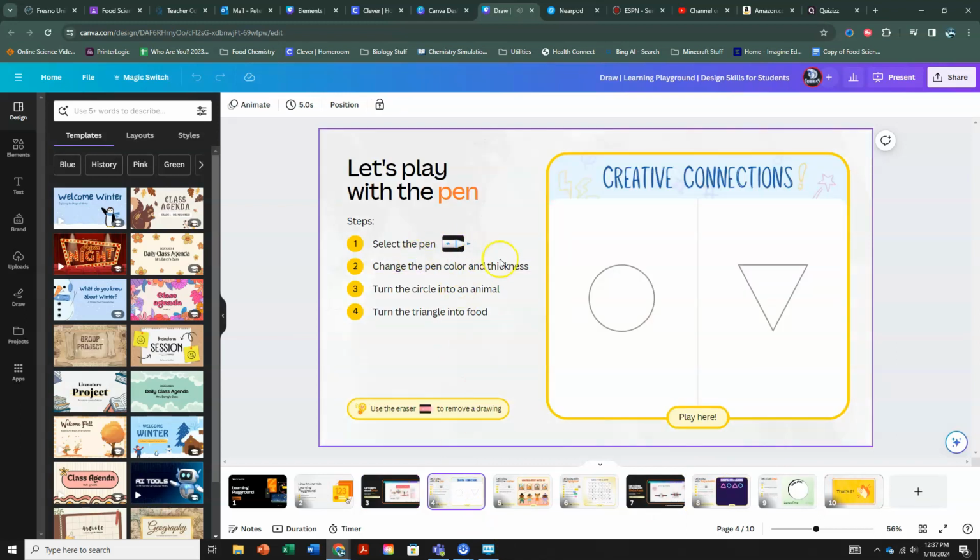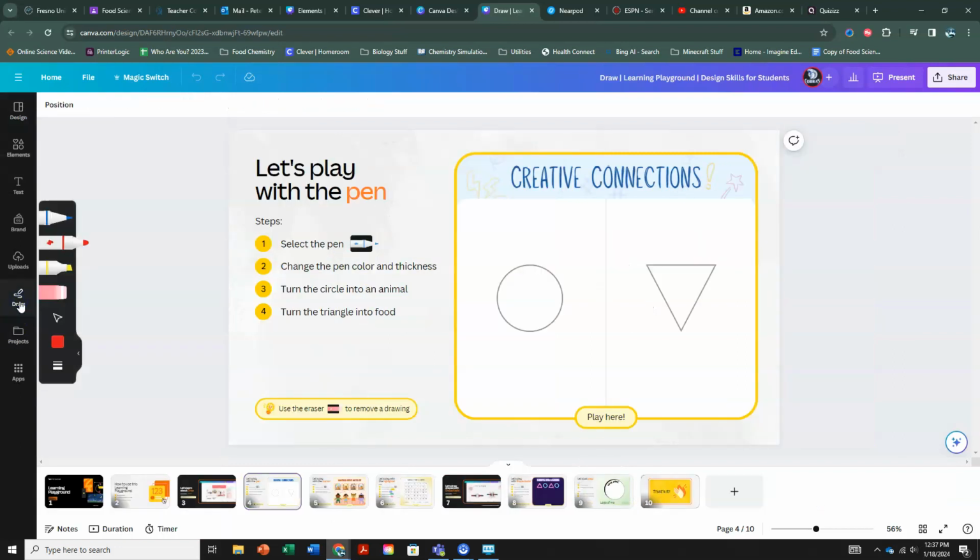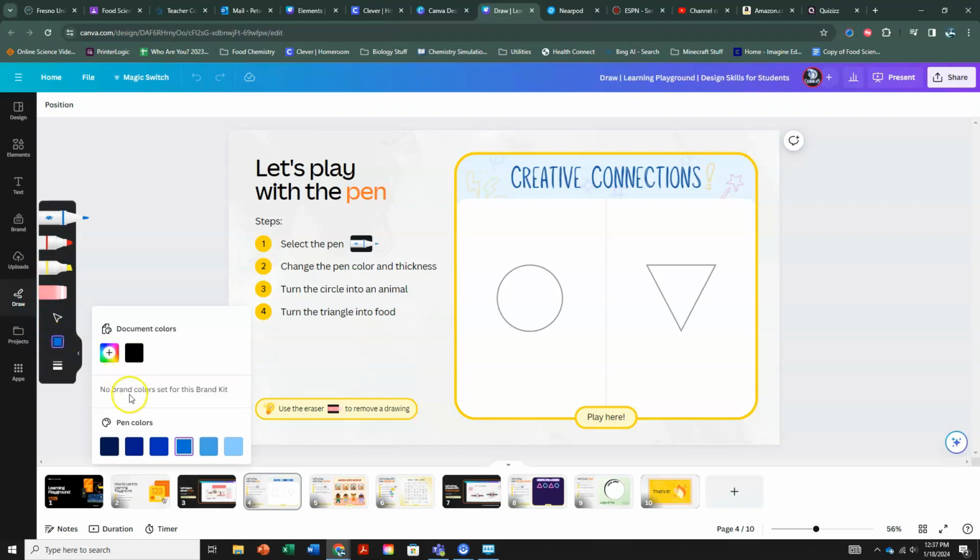Step 1, select the pen. So you have to go over to the left and you have to click the draw icon in the tool section. And then once that is open, you're going to click the top one, and that's the pen. Step 2 tells us that we're going to change the pen color and the thickness. So instead of blue, you can open up more colors by clicking the plus sign right there and finding the range of colors that you want to choose from. I'm going to go green.